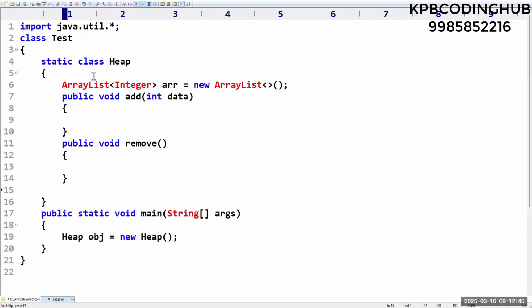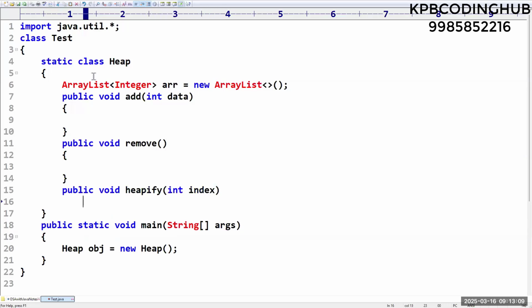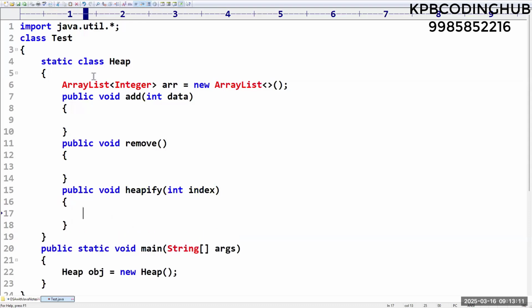Which element will it remove? The root element. Suppose the minimum element, consider in the tree, I removed the root node. Then we need to find the next minimum element in the whole tree and bring it up as the root. For that, there is one special operation called heapify. Based on some index, you have to do this. That method also we will implement.